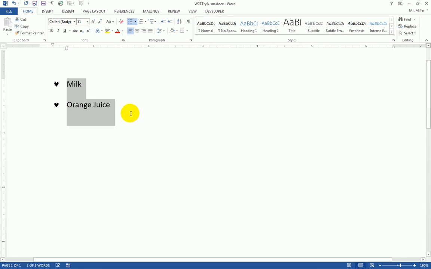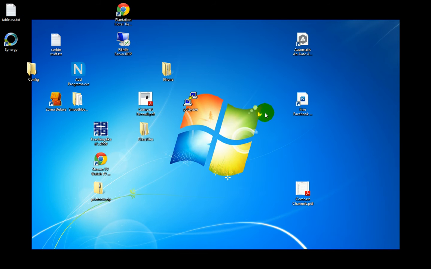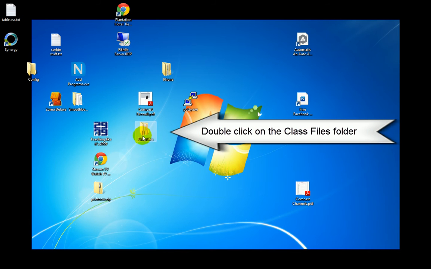The next thing we can do is we can add a picture to our bullets. In order to do this, we need to have a picture available to us. So let's take a second and find that picture. From time to time, we will use a picture that is the RBMA logo. So what I'd like you to do is get that logo and transfer it to your Pictures folder.